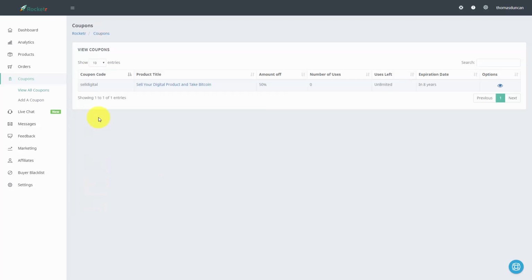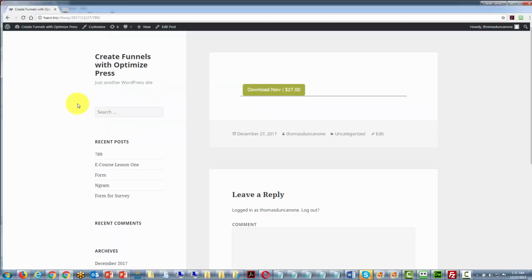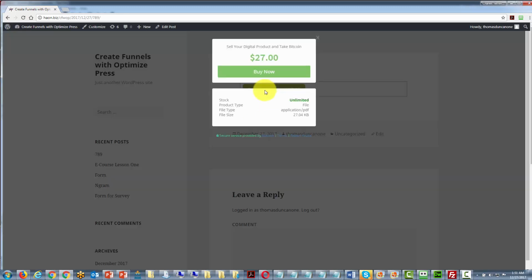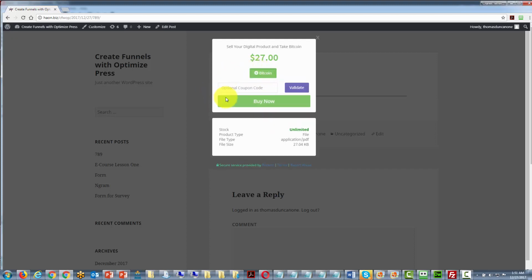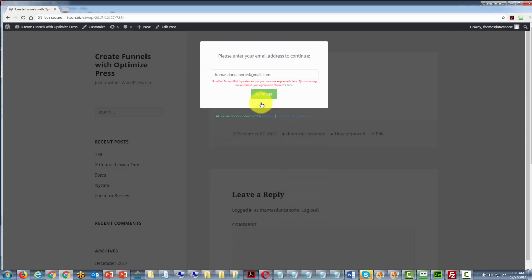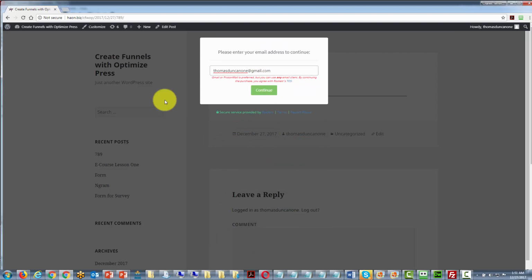The coupon that we want to give our client is going to be the name Sell Digital, just as we see it there. When our customer goes to hit our pay button, they're going to click it. They're then going to click Buy Now. Then they're going to be shown a place where they can put their coupon code. We're going to go ahead and place our coupon code in there. Then they're going to click Validate. They're going to get 50% off, and then they're going to be able to click the Buy Now button and buy with Bitcoin.